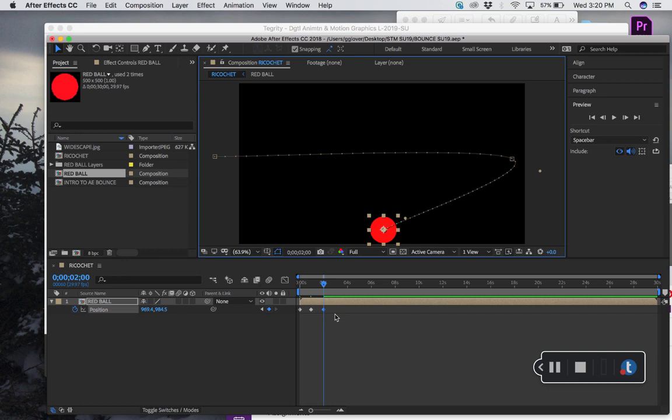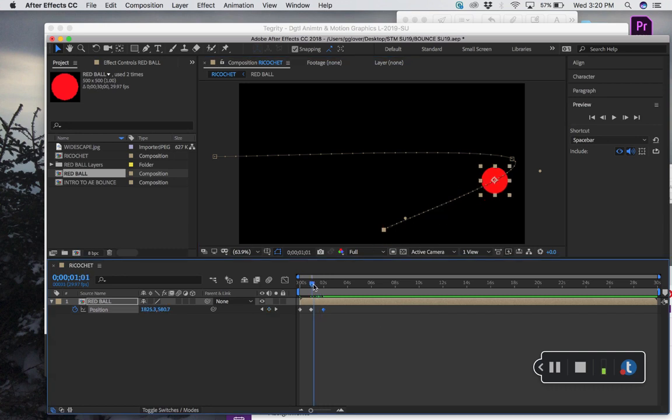As soon as I make this third keyframe, I get this, watch. So it comes in and hits the ball and curves, and I don't want it to curve. I want it to go straight. All right? So this is just a function of how After Effects is set to do this by default, and I want to override that default.